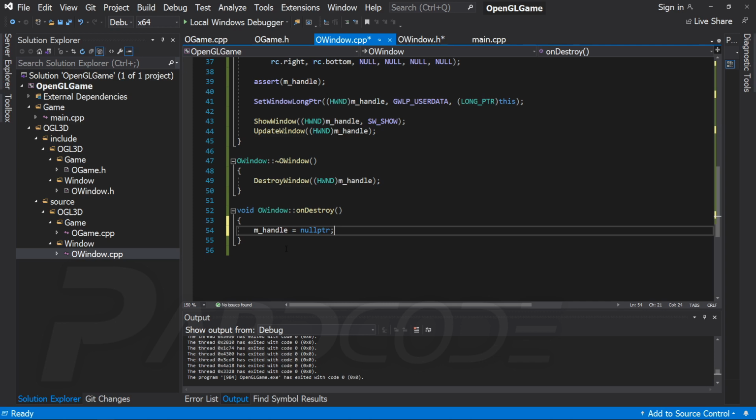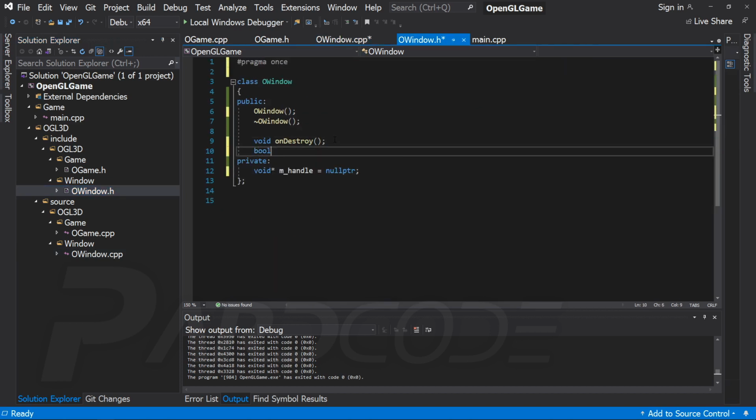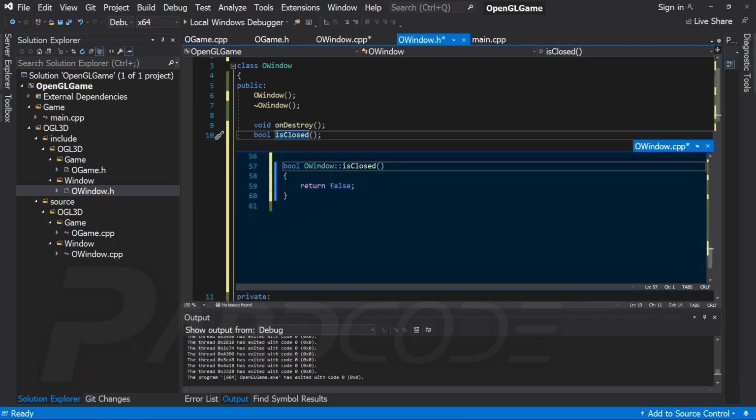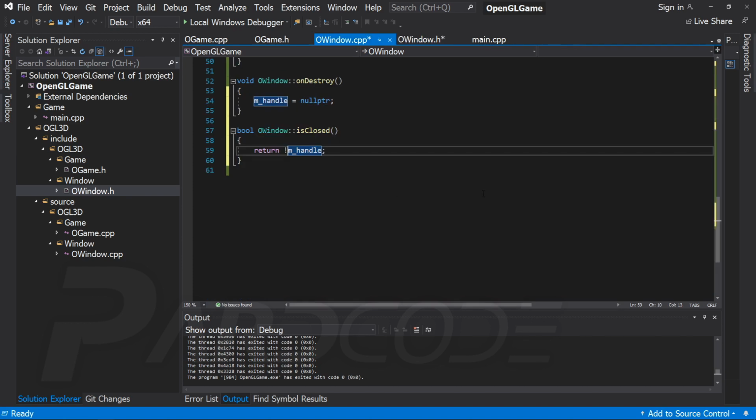Good! What's the next step to do? The next step is to close our game once the window is destroyed. One approach to handle this case is to add a method like isClosed into the window class in order to know if the window is closed or not. For this purpose, we can return directly the handle of the window. If the handle is null, then the window is closed.